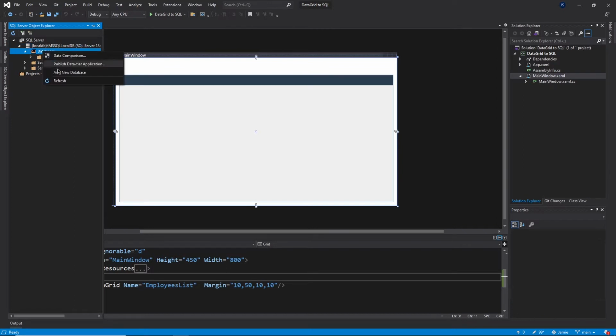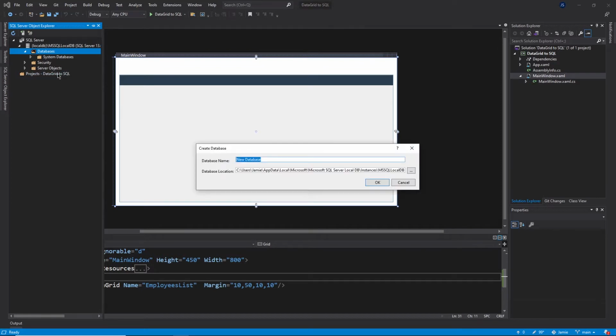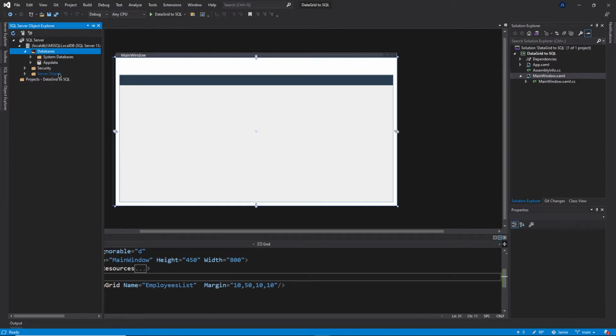So I'm going to add in a new database, and I'll just give it a name, AppData. Okay, so the first step is completed.